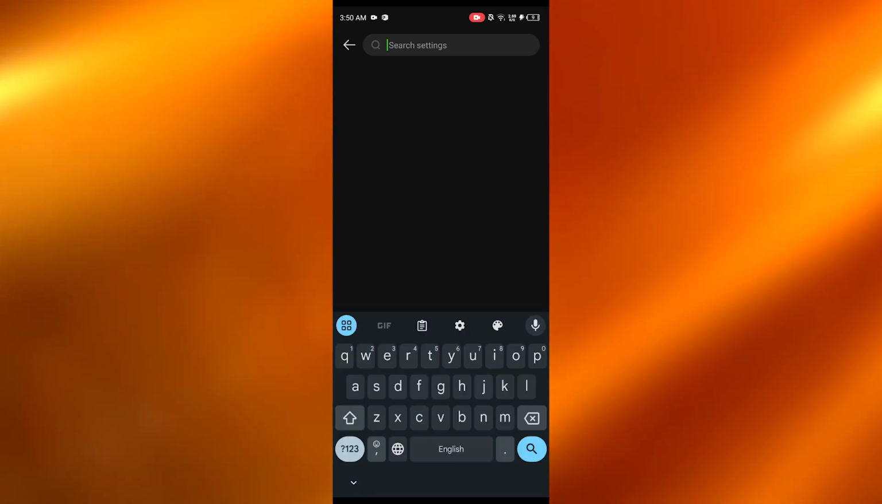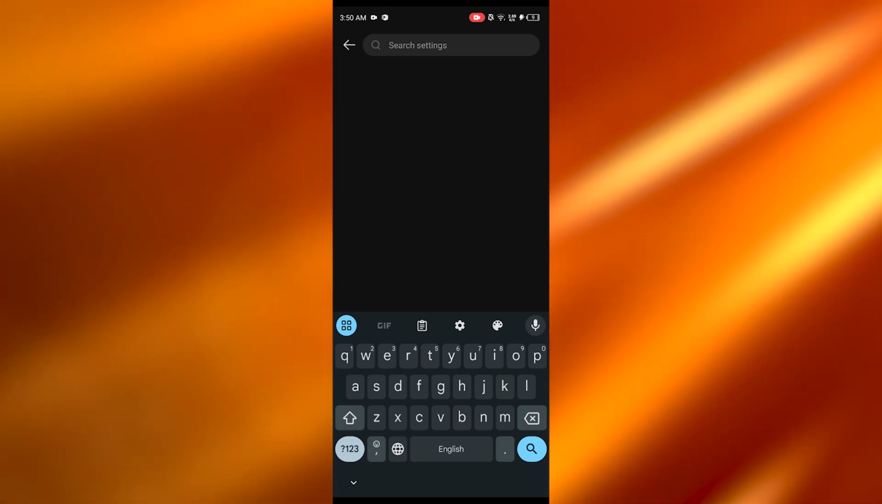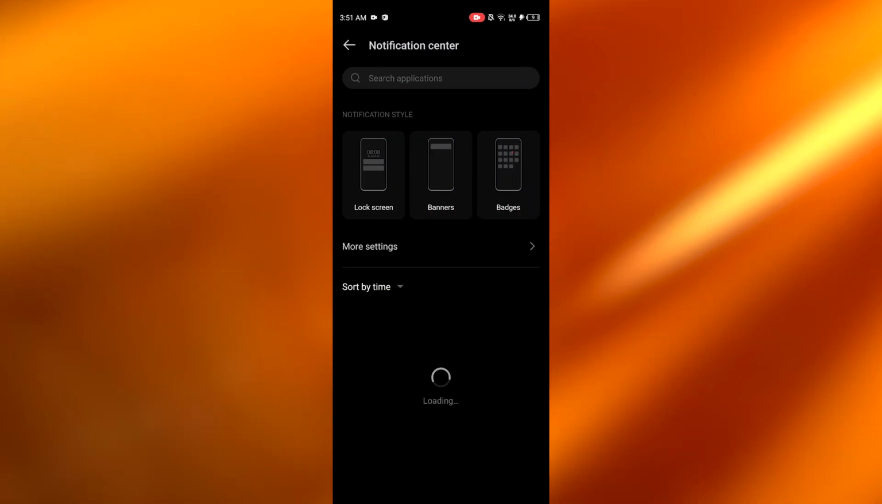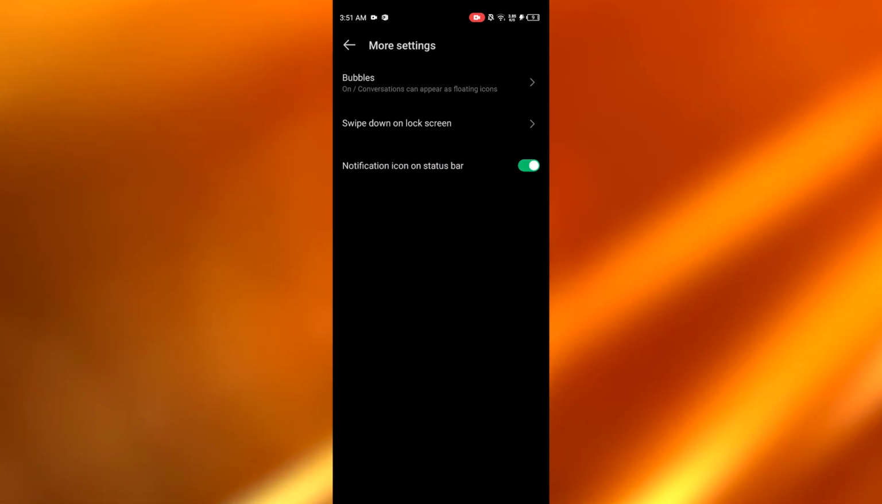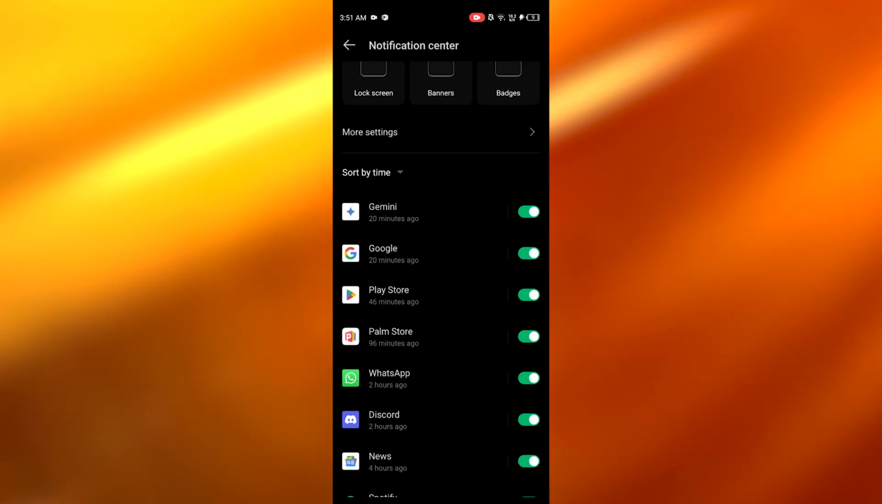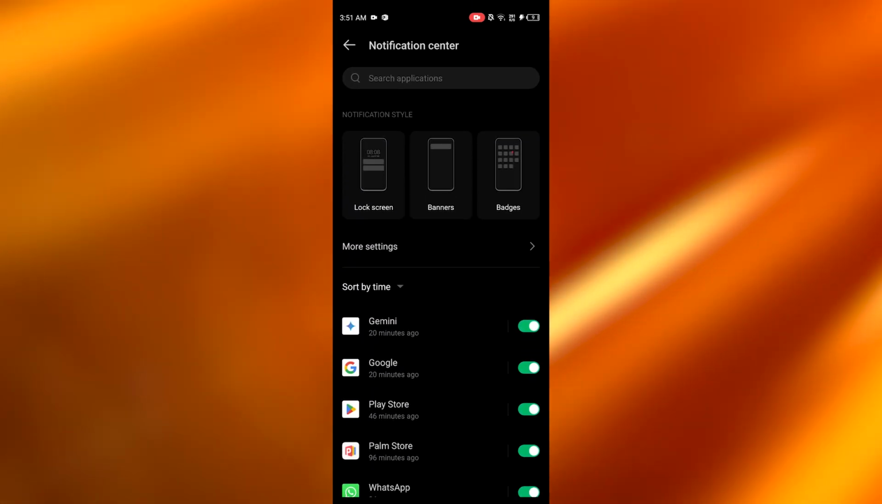And we're going to search and select the app and toggle on persistent notification to keep notifications on to the lock screen. Let's type persistent notification. If you cannot find that, you're going to simply head over to Notification Center, click on some more settings, notification icon, and you can see this is sorted out by time. These are different apps that are allowed to show their notifications up here.